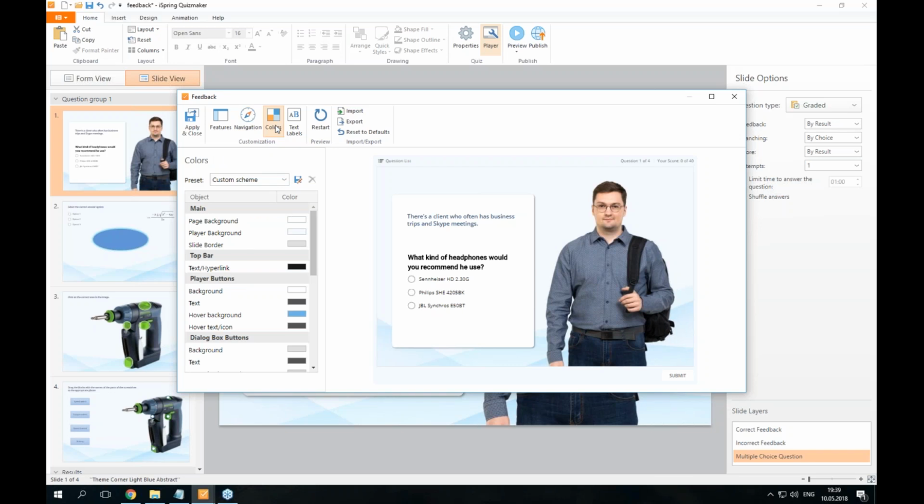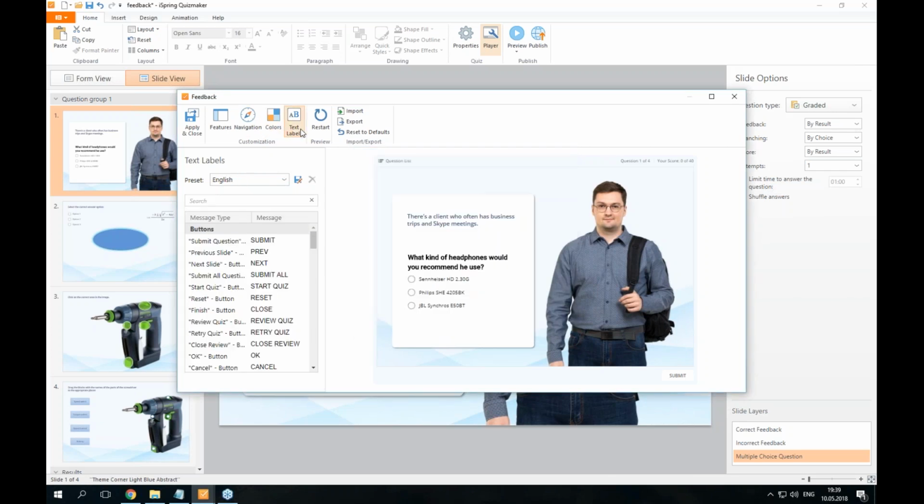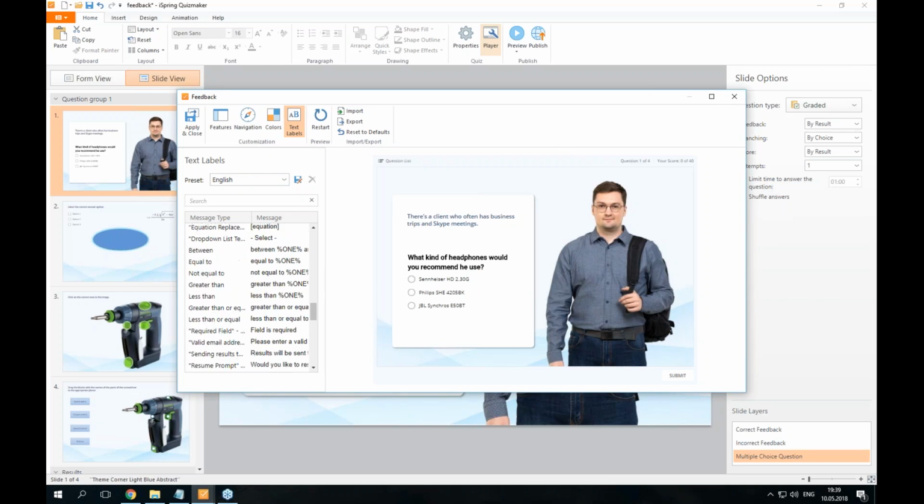In the Colors tab, new colors have been added to the scheme, and in the Text Labels tab, our developers have added more fields that you can change.